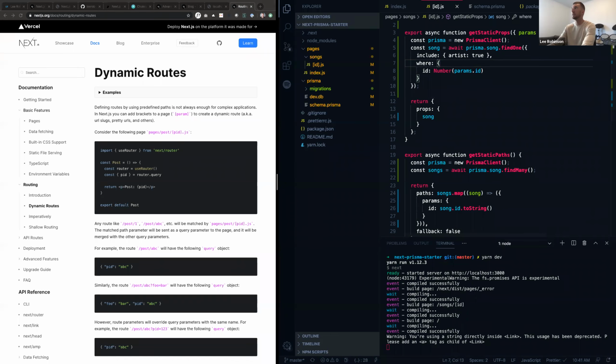So I mentioned that params is passed in here if we want to access that value. But if you were doing something completely client-side rendered too, you can also use this useRouter hook, which is going to allow you to pull values directly off of there, whether that's a query parameter or the dynamic value that you passed in.